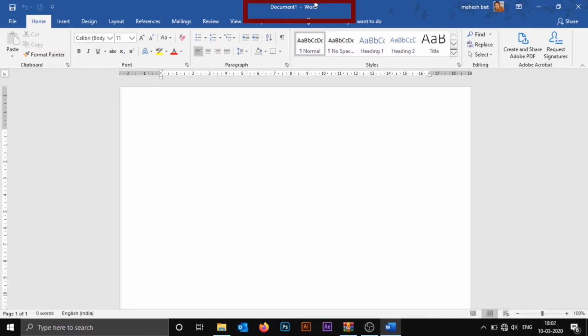It is called the title bar, and you can see here at the top left corner it is called the quick access bar. We have a few options here. If I hover over this particular icon, you can see the name of this individual icon. It is a save button, and the next one is undo and redo.